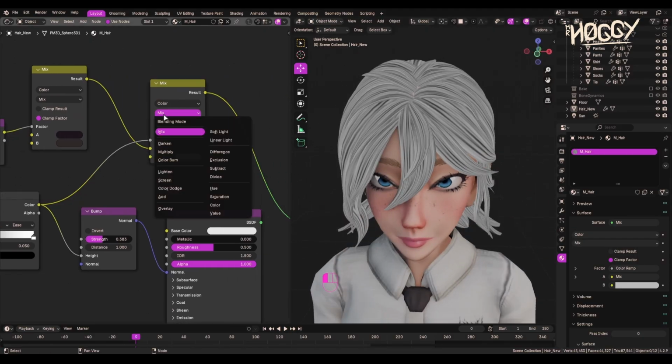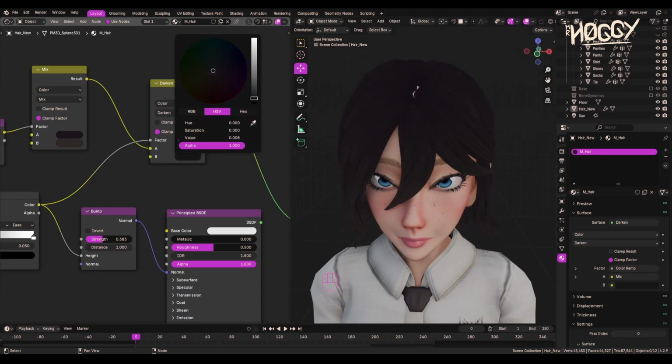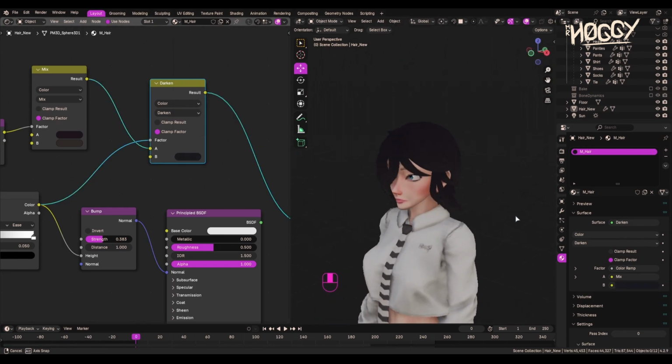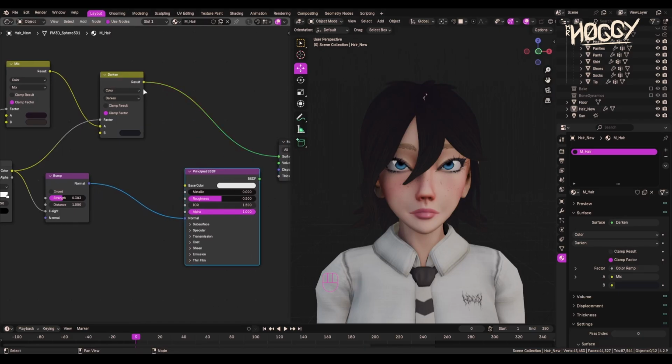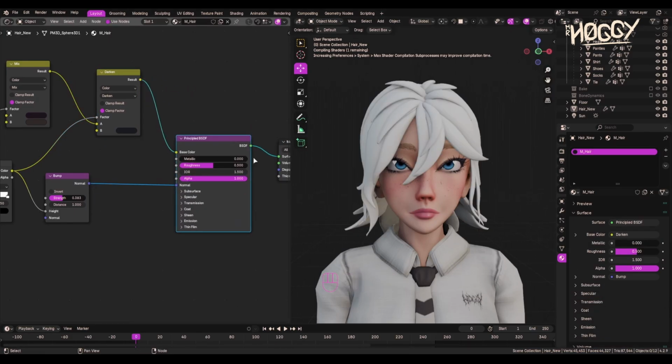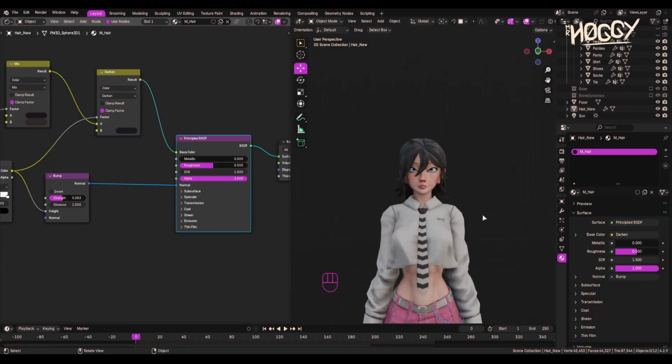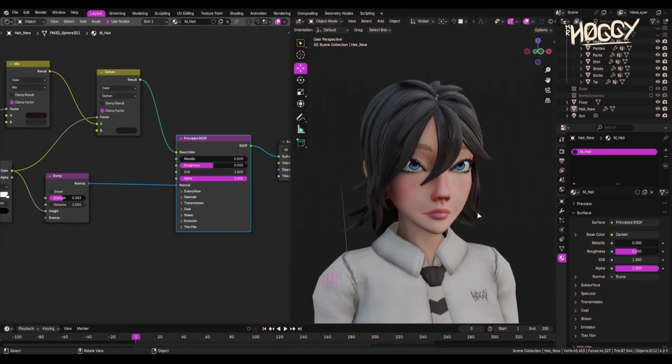And now I'll be setting the blending mode to something like darken. And I'll make this a slightly darker color, something like this. And now I can take the result from this mix and place it as base color. And now you can see our hair is already looking so much better.